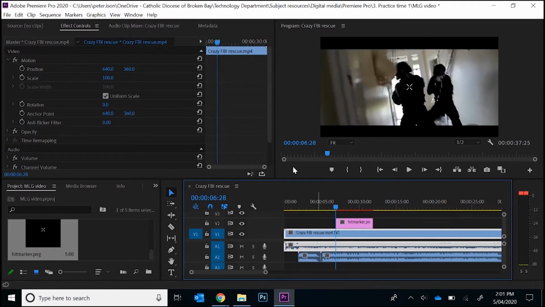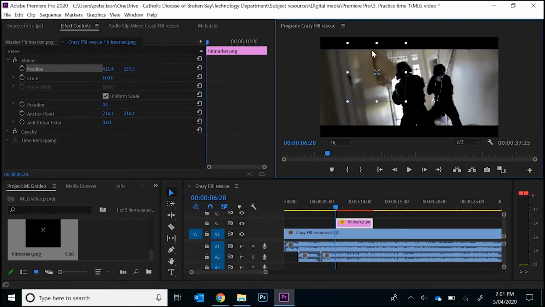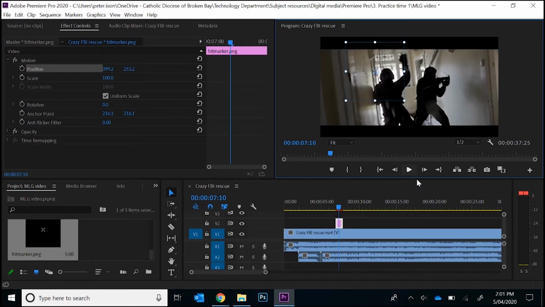Now, obviously, I want my hit marker to be at the position of where the vase smashed against the wall. The way you can do that is you make sure you left-click on here, select Effects Controls, and then select Position. Once that's on there, you can then just relocate your position to where you think is appropriate. Okay, so we have a hit marker.